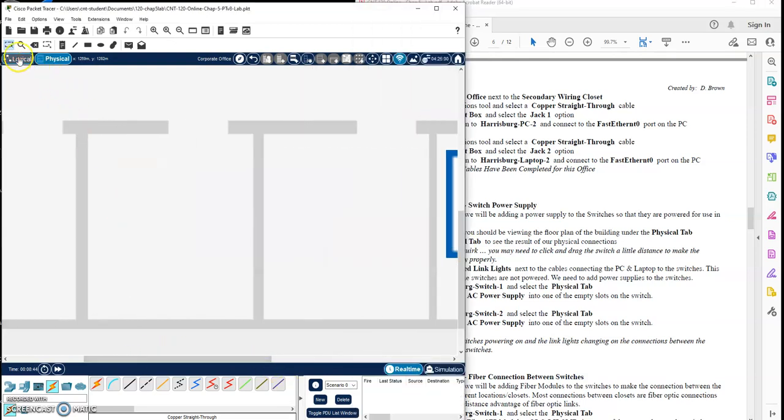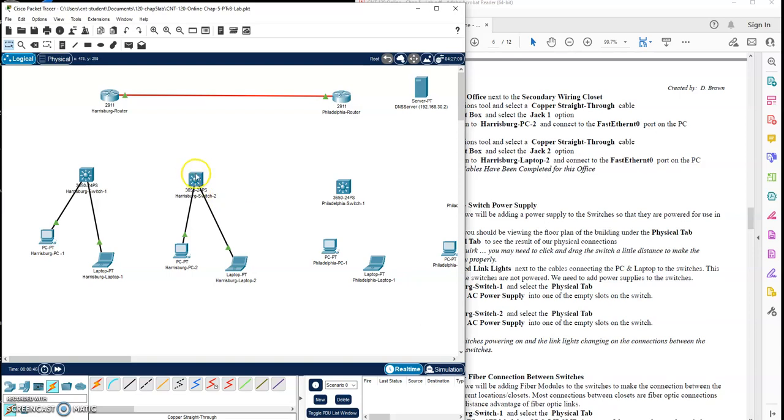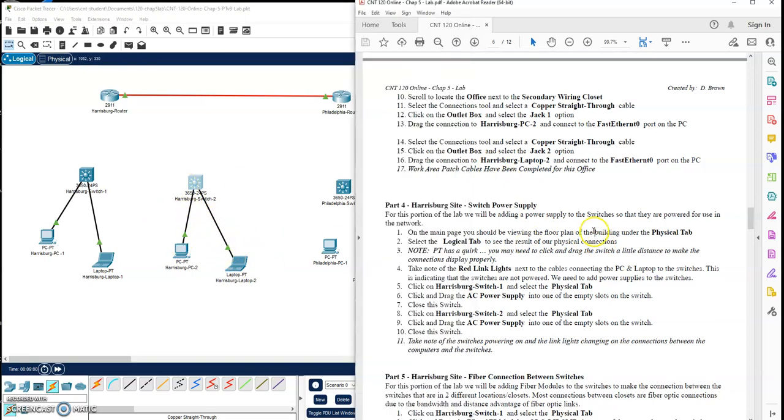So I'm going to go back to the logical tab. And it is possible that these connections might look odd in your version of Packet Tracer. Just gently move the switch a little bit and those connections should snap back in line. Okay, so if anything looks odd there. Now, we see links here, but we want to get these things powered up.